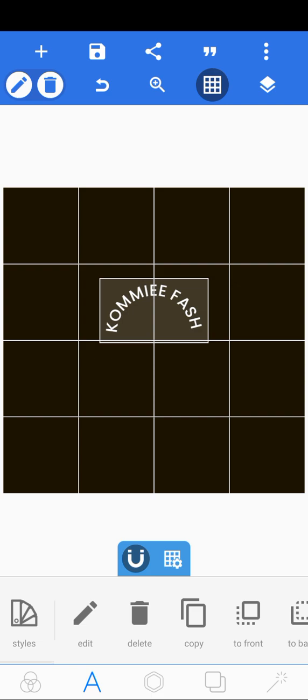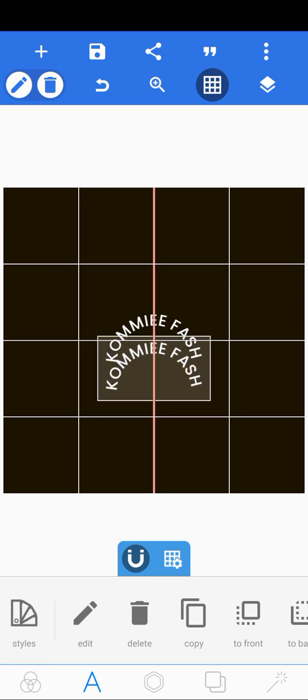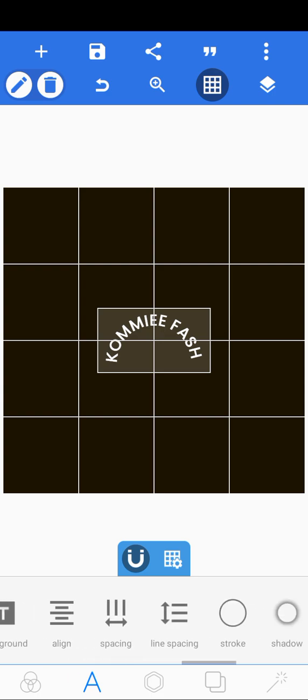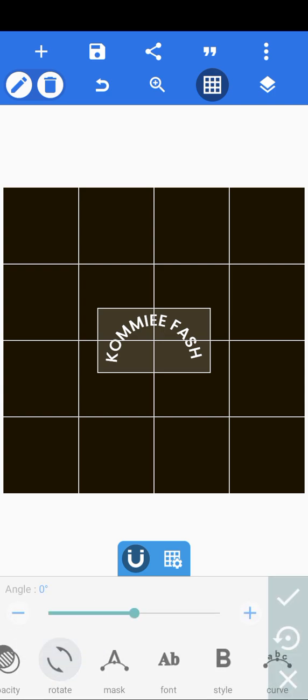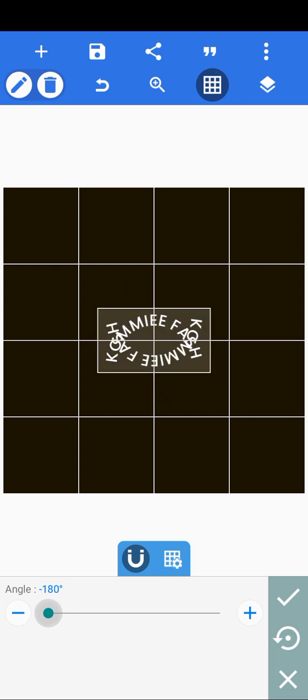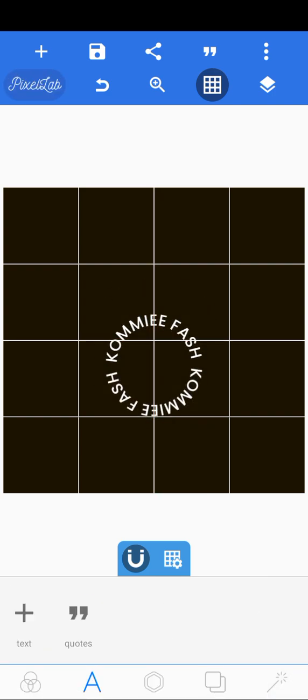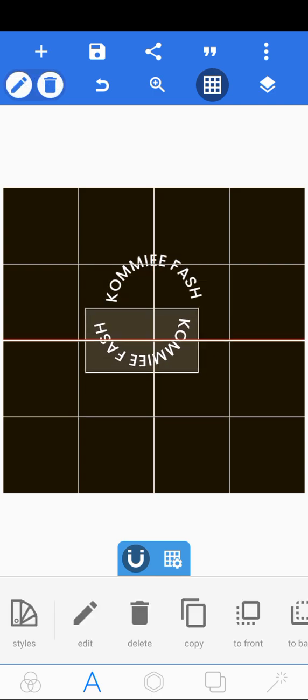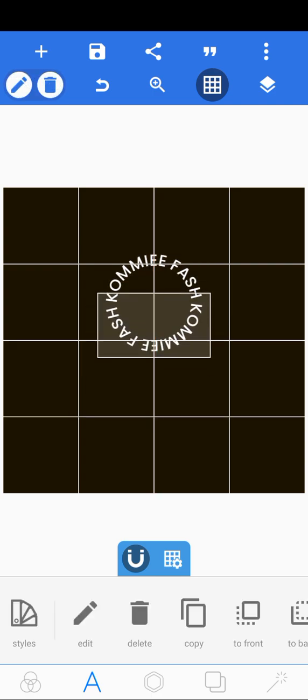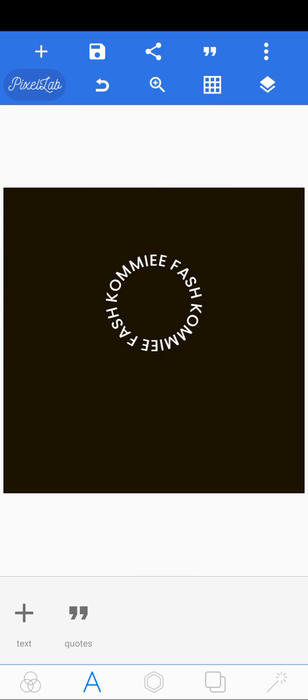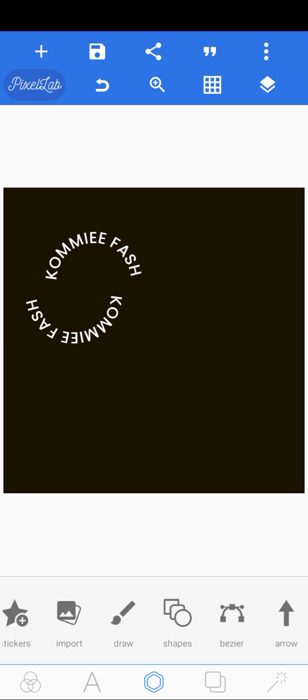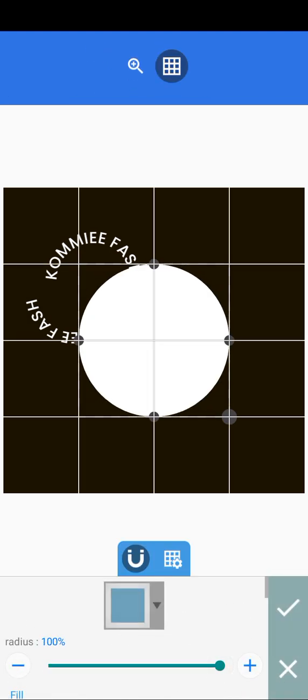The next thing I'll do is to duplicate it and bring it to the same position as the first one. And then I'll go to my rotate and I'll rotate it. You can rotate it minus 180 or 180 degrees, and I'll bring it here. Now, if you notice, the text are not really aligned to form a circle. So the next thing we'll do is just to create a shape, a circle shape.